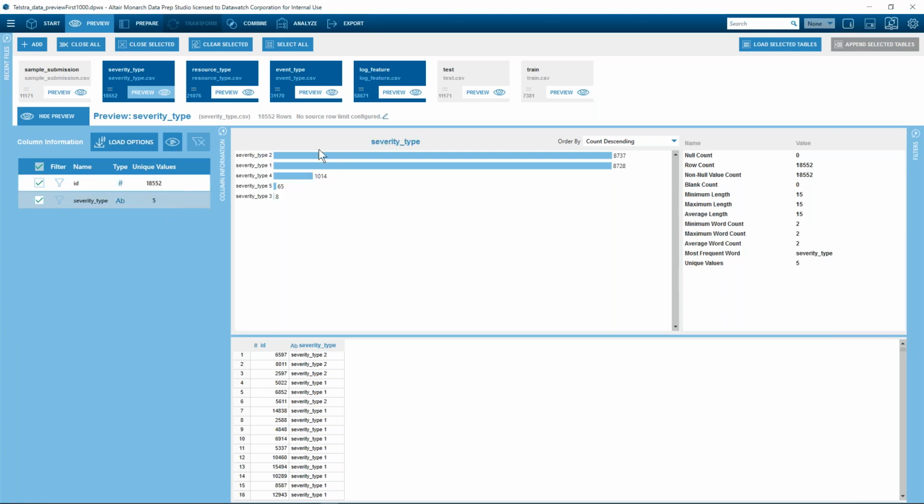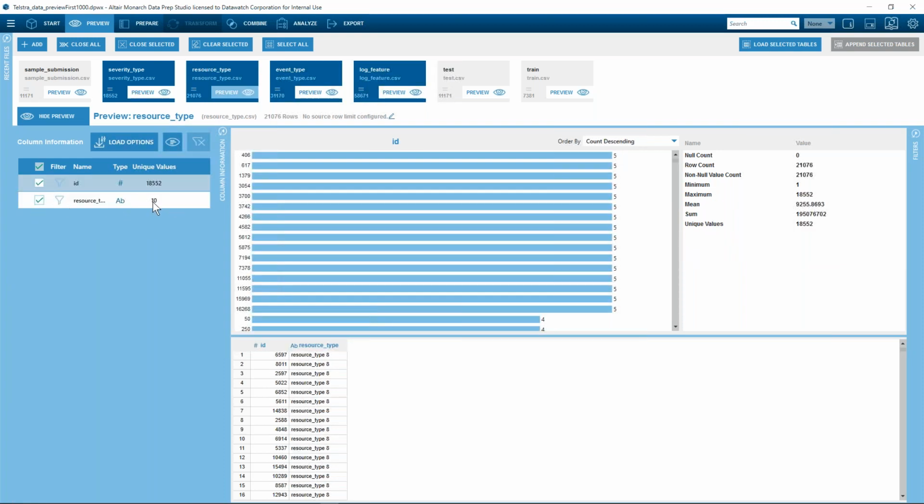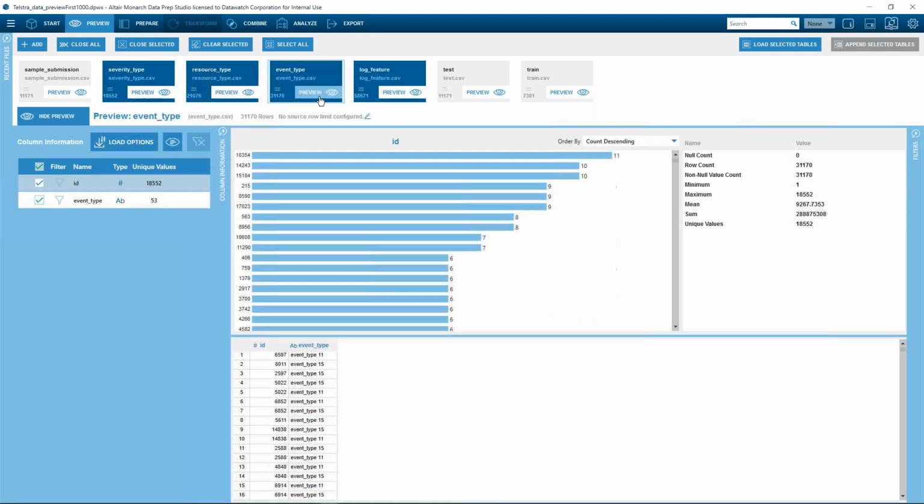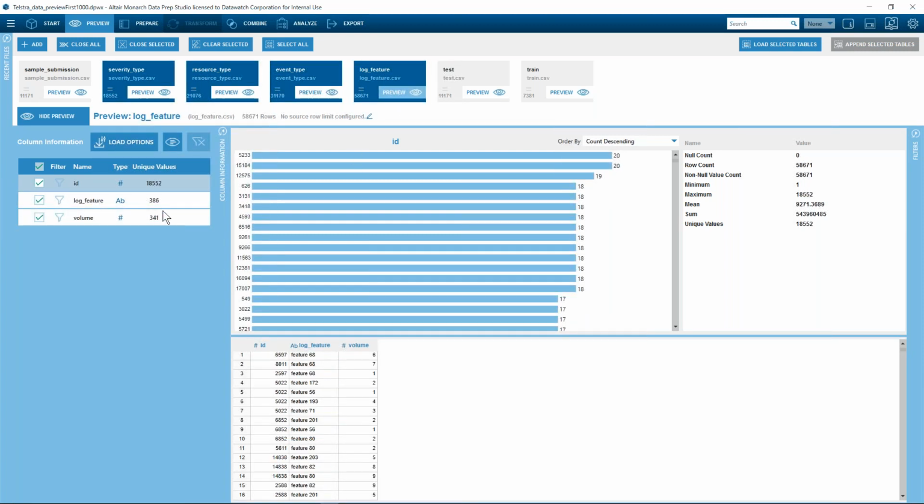The severity is going to be changed later, which I'll show you, into something more relevant to the use cases. Resource type is the next level down. Resource has 10 different unique values. Again, the resource type value names will be changed later. And then the events have about 53 unique values. So we'll leave that. And features has about 386 unique feature values.